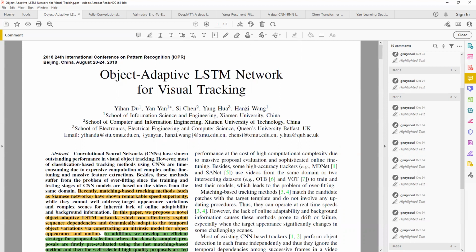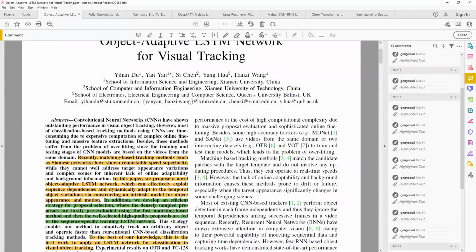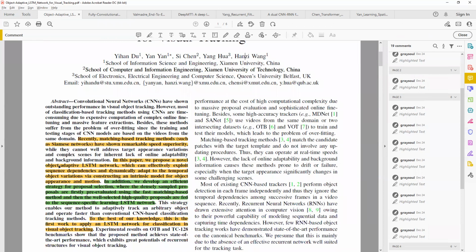However, I'm going to talk about them after this paper. After this paper, I'm going to take a step back and talk about what matching-based deep learning trackers are. I'm going to continue sequence modeling. But I think the first example should be a sequence model, which is this object adaptive LSTM network for visual tracking. In this paper, they propose a novel object adaptive LSTM network, which can effectively exploit sequence dependencies and dynamically adapt to temporal object variations in constructing a model for object appearance and motion.